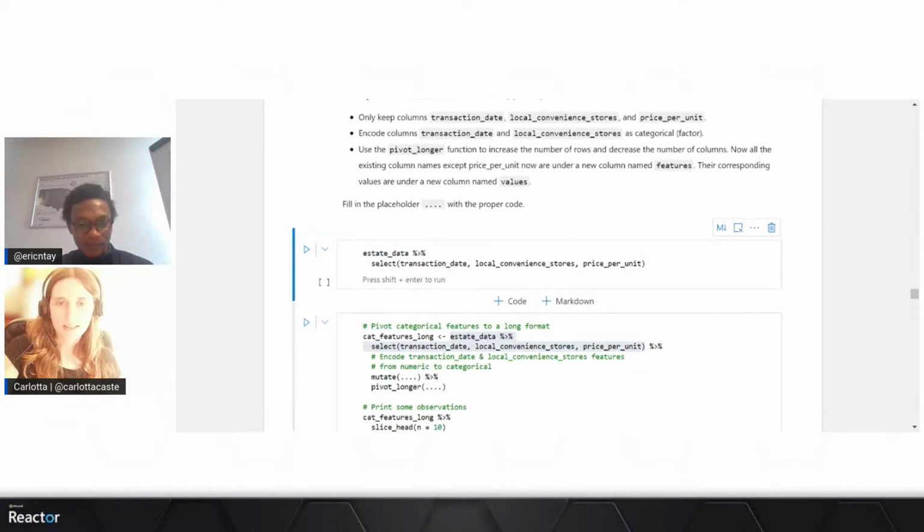Great. So we extracted our 3 columns. Now the next step will be to encode transaction date and local convenience stores as categorical, so as to explore the categorical correlation with the label. And we will use again the verb mutate for that, right? Because we want to convert a column into a factor. Sorry, 2 columns in this case into factors. Yes, Carlotta, very right.